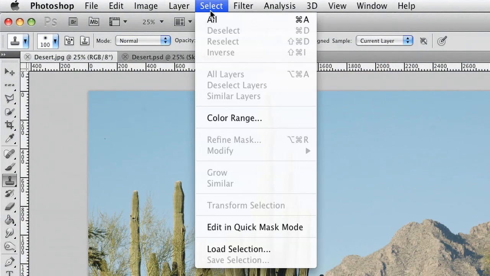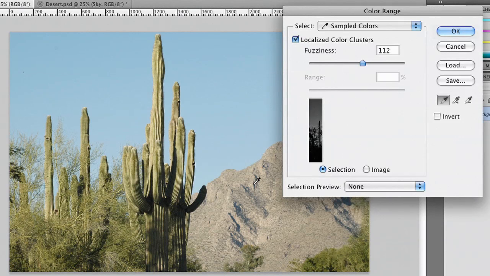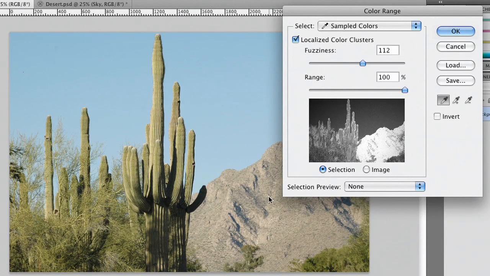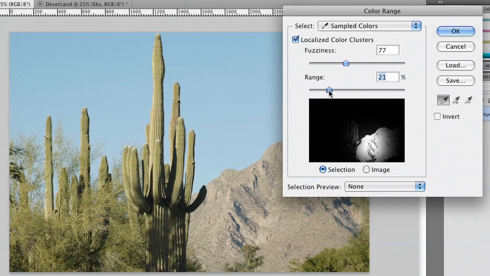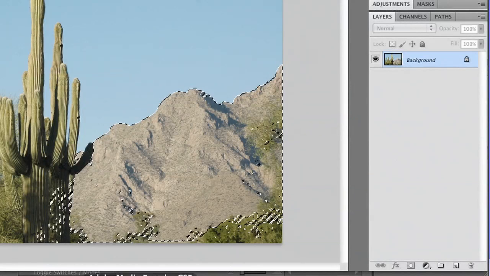So I'll choose Select Color Range, and what I'm going to do is select the mountain here. And we can use the localized color option, which will constrain that, and just click and drag through. You see it pretty quickly creates a selection. Option will subtract. That worked out well. Click OK, and we've got the mountain.